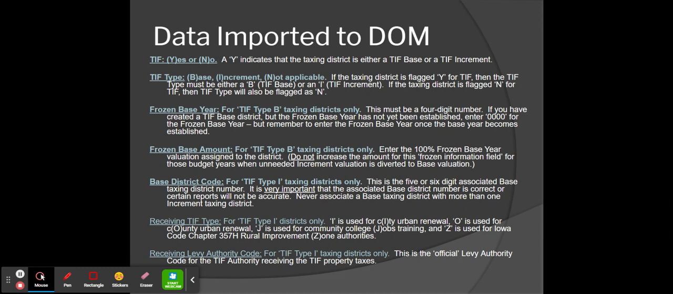For TIF type I taxing districts, you're going to list the associated base taxing district number, because base and increment districts always go in pairs and they're associated with each other. It is very important that the associated base district number is correct, or certain reports will not be accurate. And of course, never try to associate a base district with more than one increment district or vice versa.